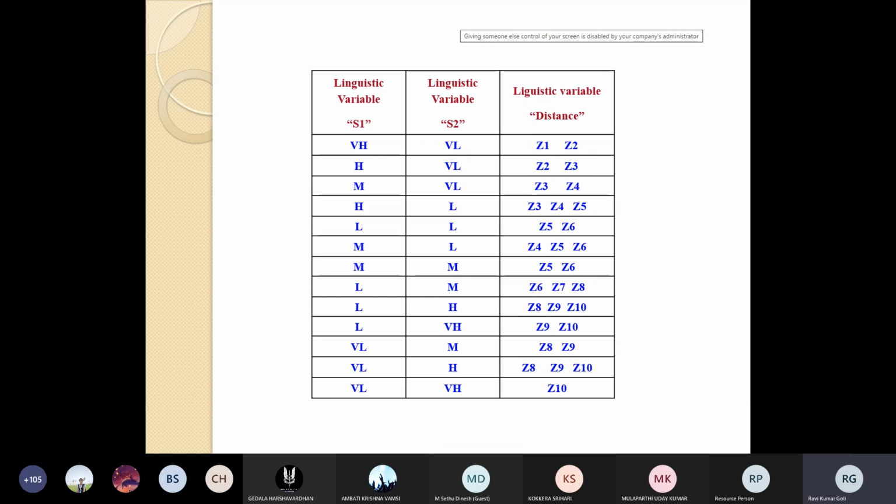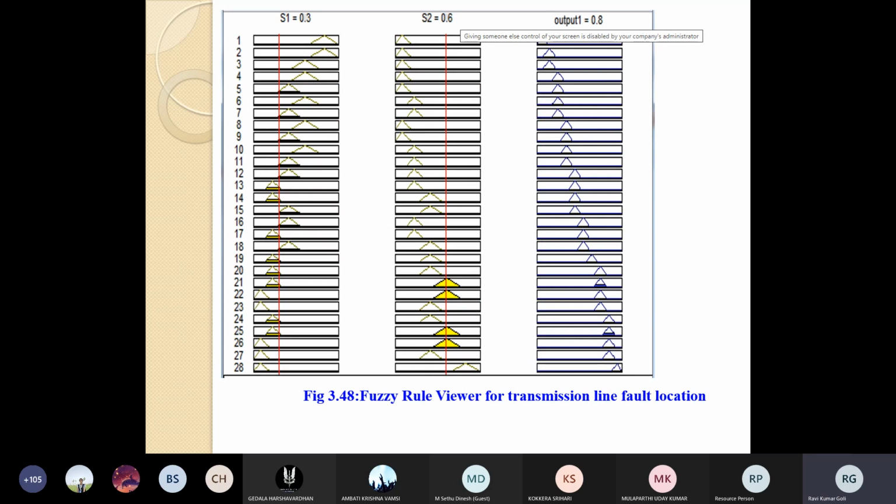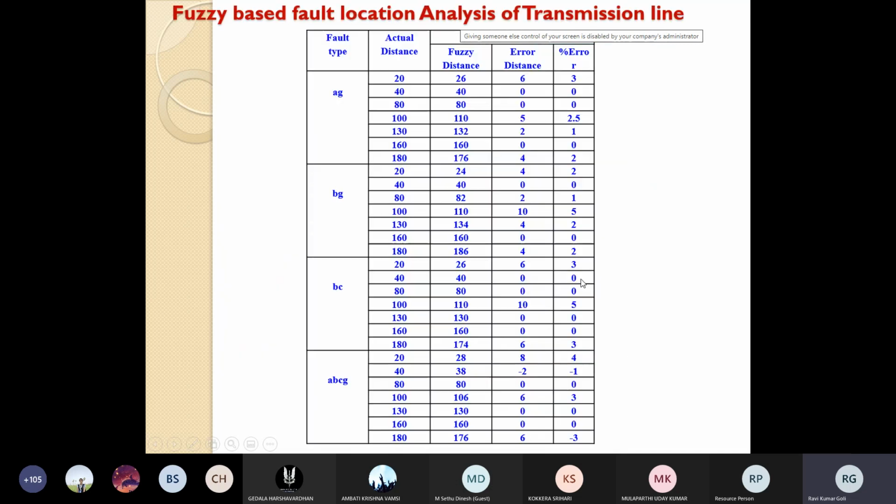So we are providing the relationship between the input variables and the output variables. The input variables are the wavelet detailed coefficients and the output variable is the distance. We are providing the relationship by making use of a table. The first two columns are the input parameters at bus 1 and bus 2, and this is the output.